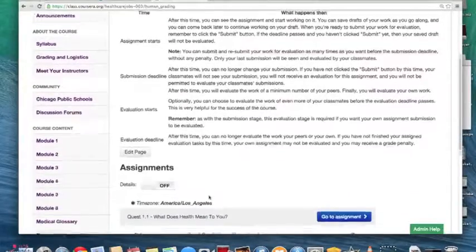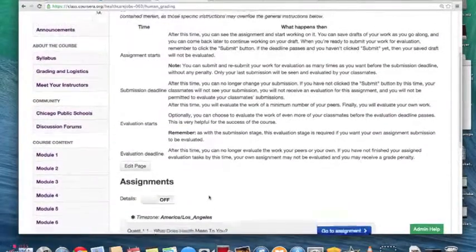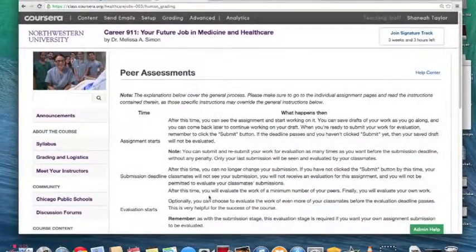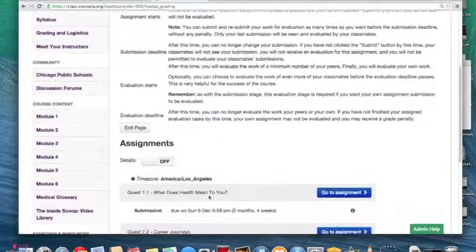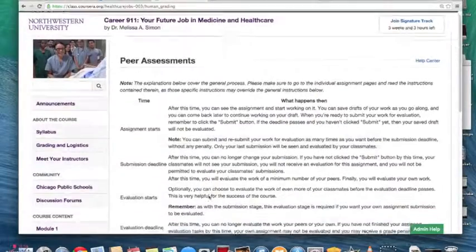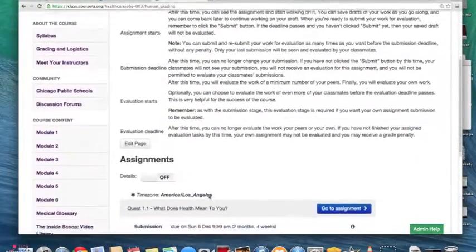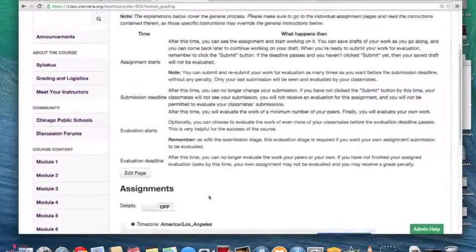It is important to note that students will need to grade another student's work in order to receive their own grade. However, if you need a student's work to be graded before the start of the evaluation phase, we recommend that you do peer assessments within your own classroom, or you can manually grade the student's work yourself.